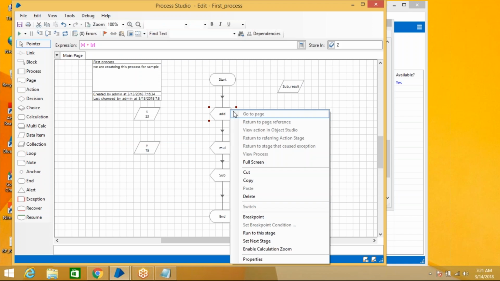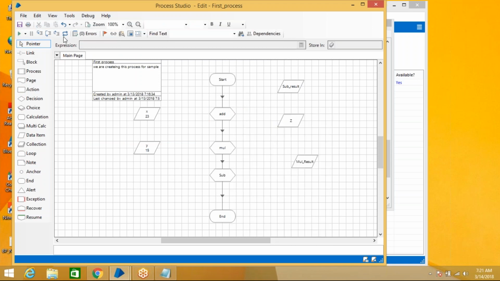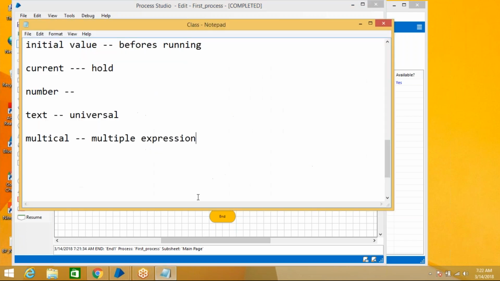If you click on this, there is one more thing we will discuss. When you are running this process, for example reset and run, you can see the result of each and every expression. But when running the process, I want to see what expression is happening in the backend for each and every calculation stage. Then we have an option called enable calculation zoom. This option works only for the calculation shape, not for multi calculations.